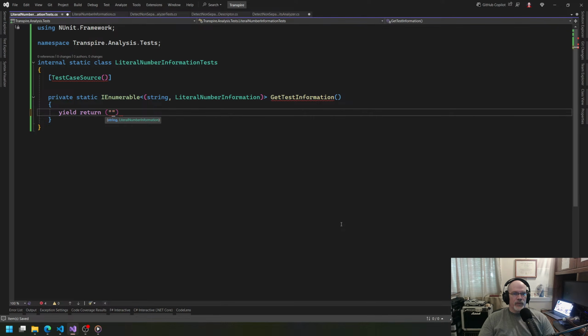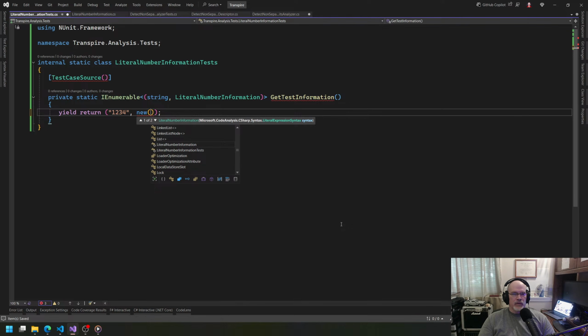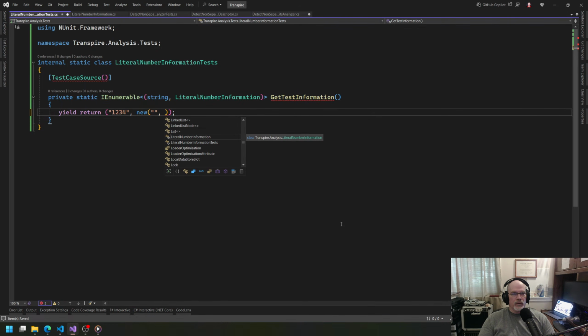And so what we want to do here is, first of all, let's do a yield return, where we pass something simple, 1, 2, 3, 4. Okay. And then we want a new literal number. Actually, let's just do new here. Oh, come on. You can't. That sucks.